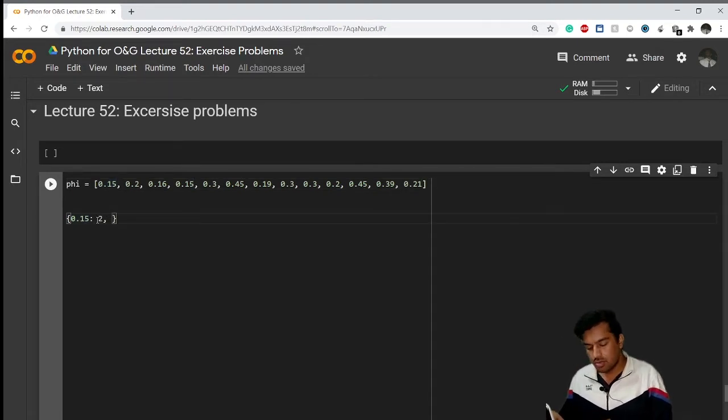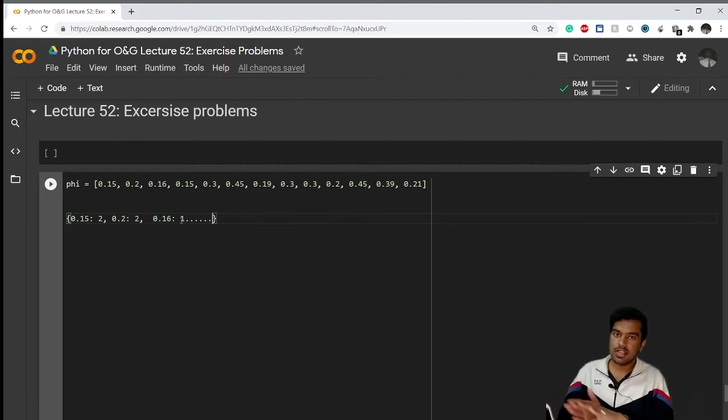Then it moves on to the next porosity, let's say 0.2. Then 0.2 now becomes my key, and its value becomes the number of repetitions of 0.2, this and this. So 0.2 is also repeated 2 times. Similarly, I hope you get the drill of what I'm saying. Let's say I move on to the next, 0.16, and 0.16 is now the key, and it is only present a single time, so it gives me 1. Similarly it does the same for every porosity. This is my problem statement, this is the output I want.